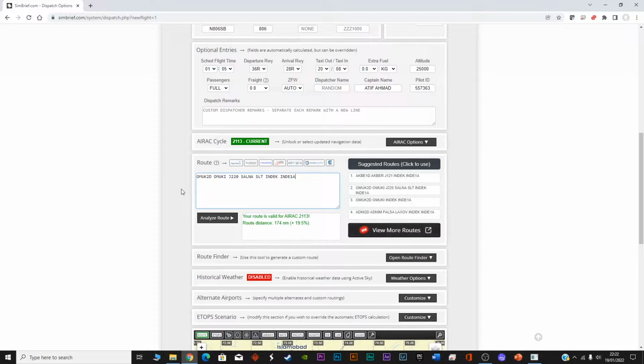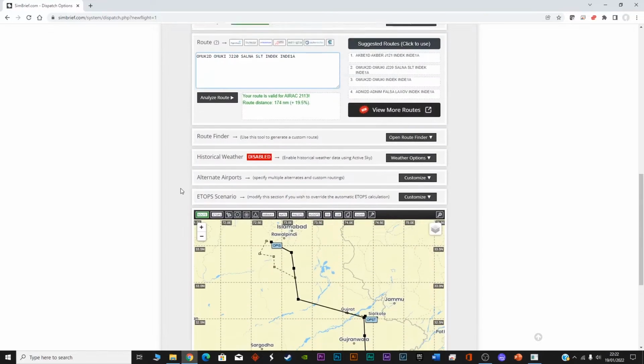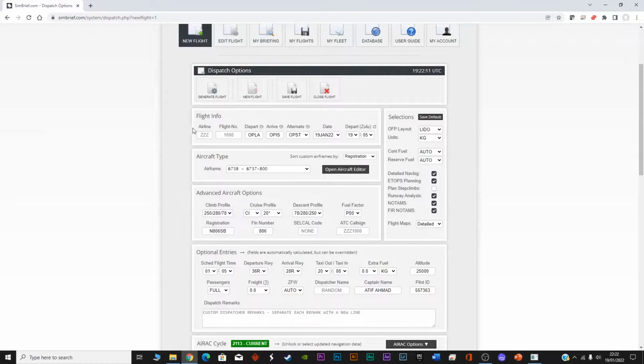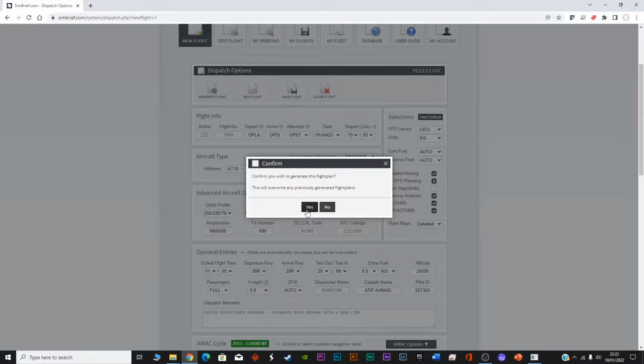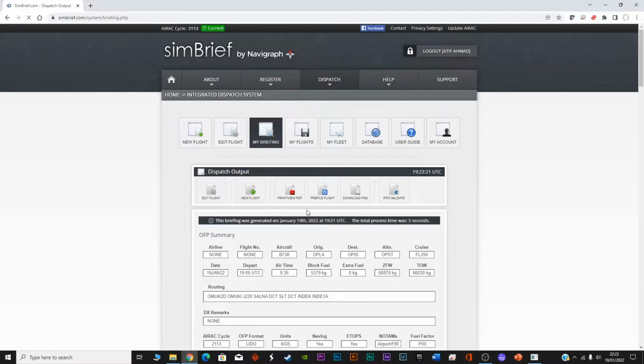So if you're making your own flight plan, obviously you will have your different preferences. Now once done, let's generate the flight plan, which will give us all the details of the fuel and everything, which we will be using to enter into the FMC of the plane.